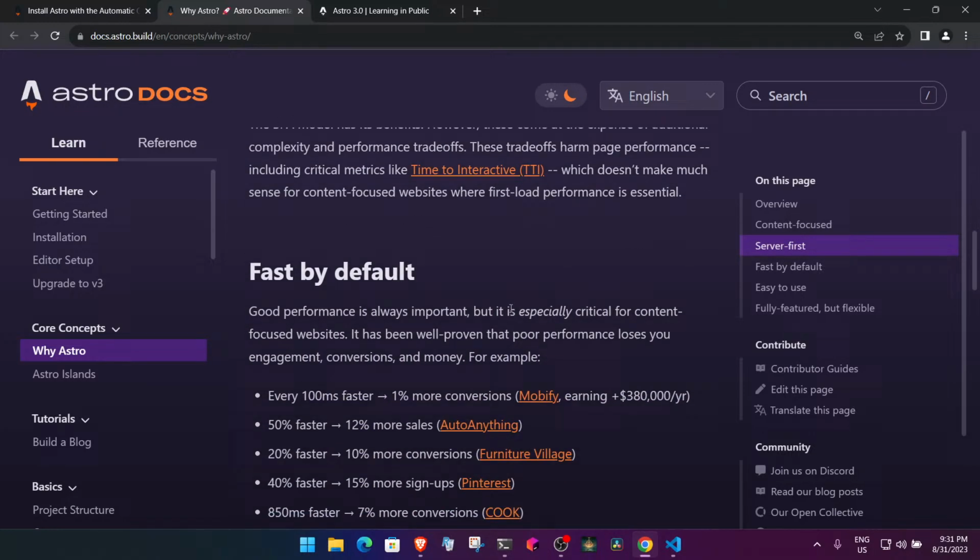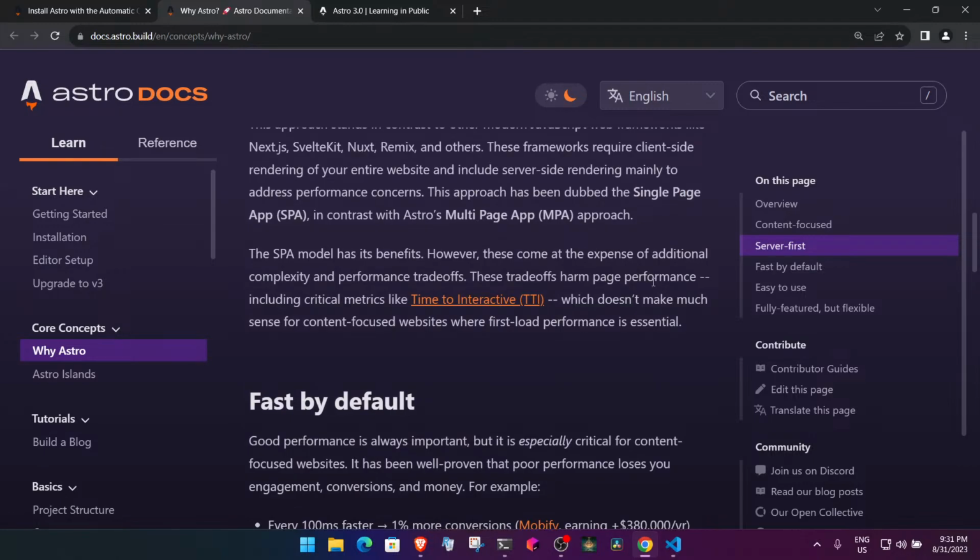Okay. This approach stands in contrast to other modern JavaScript web frameworks like Next and all of that. These trade-offs harm page performance, including critical metrics like time to interactive, TTI, which doesn't make much sense for content-focused websites where first load app performance is essential. Yes. So see, in content-focused websites, you need your users to actually browse through your content without logging in, right? So you are not going to make your site behind that auth wall, right?